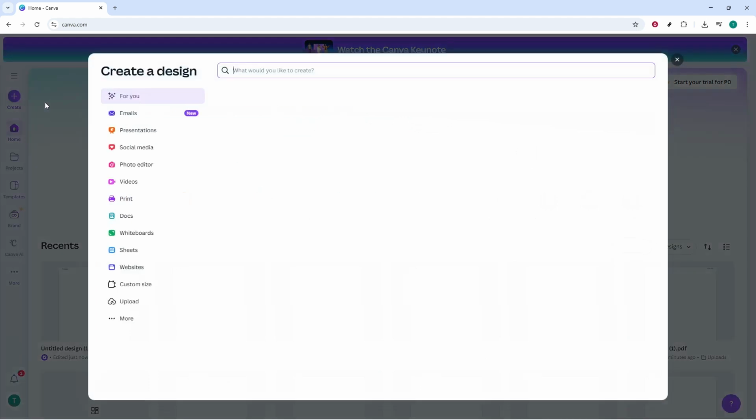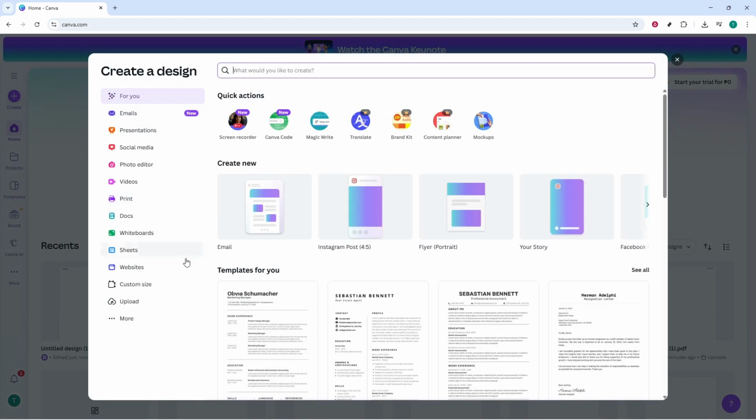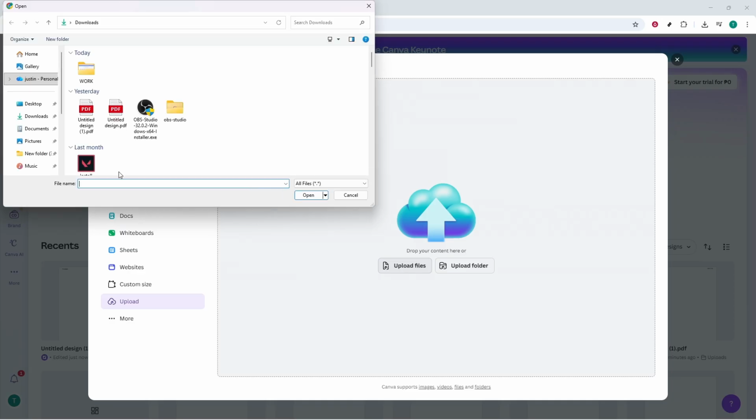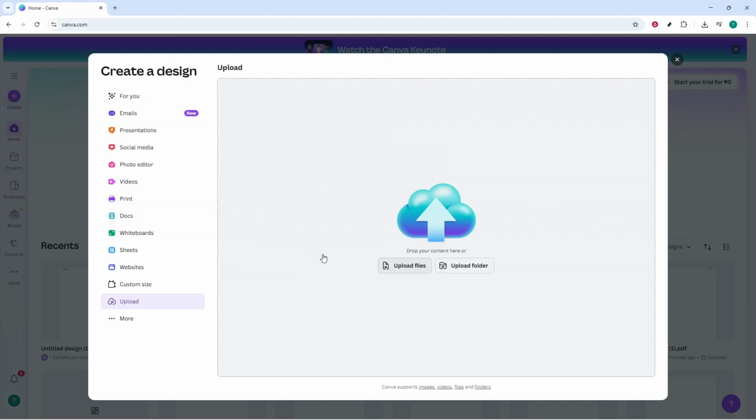This is typically located on the home page, allowing you to easily start a new design or import an existing document. Once you've clicked on this, you'll need to find and click on the Upload option. This is where you'll bring in your PDF file that you want to edit. Clicking Upload will open up a window where you can choose your files. Next, select Upload Files to pick the specific PDF you're aiming to rotate.